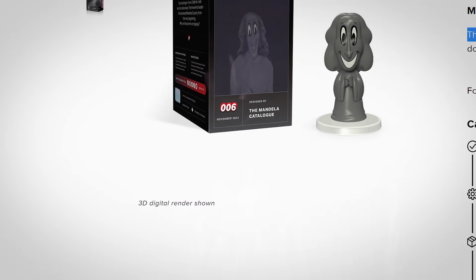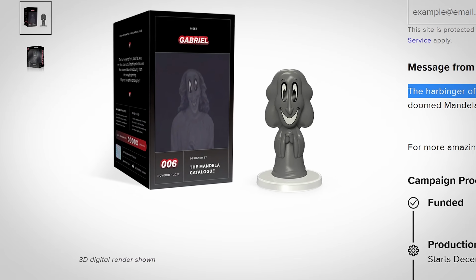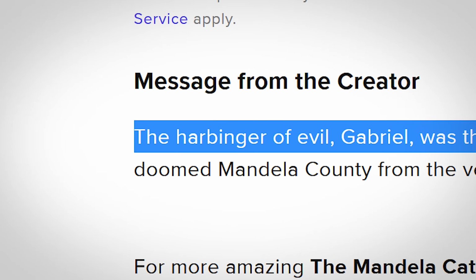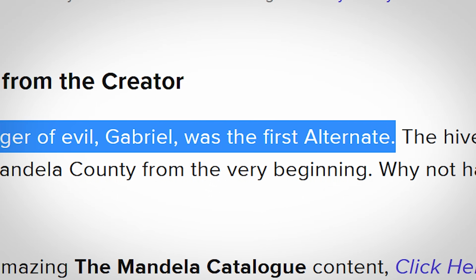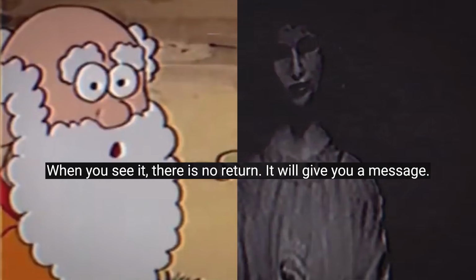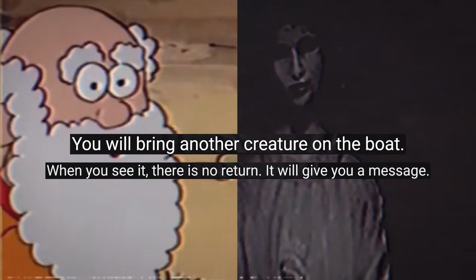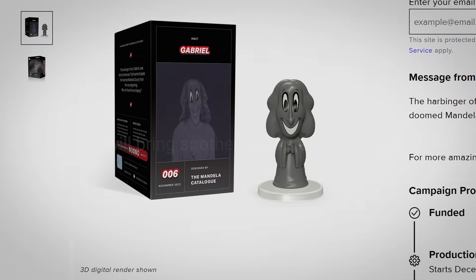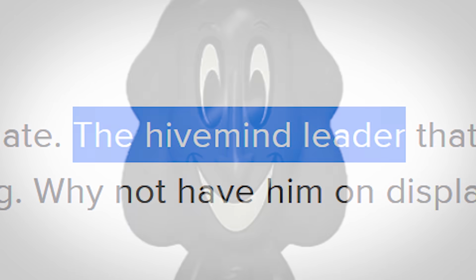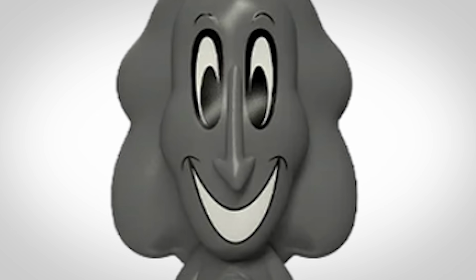Recently, the creator Alex Kister launched a merch campaign, releasing an official makeshift figurine of Gabriel, where the character is described as, quote, the harbinger of evil and the first alternate. But while he may have been the first, his alternate army has been spreading. That message to Noah as they prepare to board the Ark, the entity that's hopping on board is likely an early alternate. In the merch drop, Gabriel is also described as a hive mind leader, so all the other alternates are parts of him. Come to think of it, maybe Gabriel really is an alien after all, because all of this sounds a lot like John Carpenter's classic horror flick, The Thing.